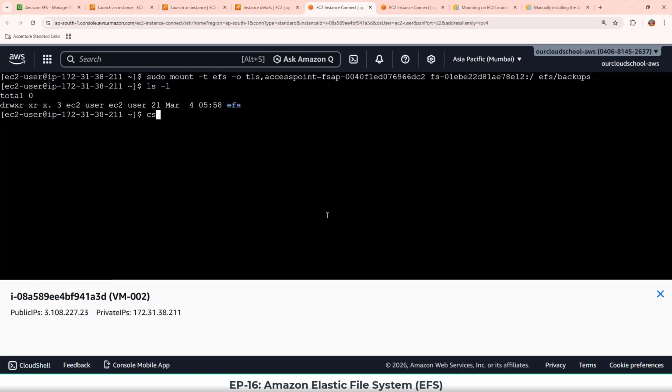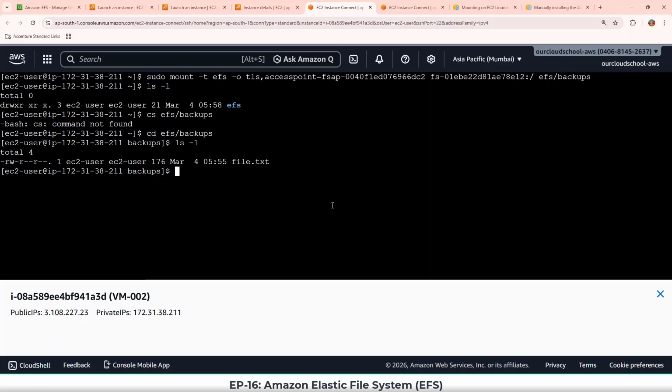I can run the command. I have the access to EFS backups. It needs to be cd. I'm in the backups directory. If I run the ls -l command, this is the file I have inside the root directory, the file which we created earlier. So this is how you can simply connect to your file system across multiple machines and make use of this shared drive.